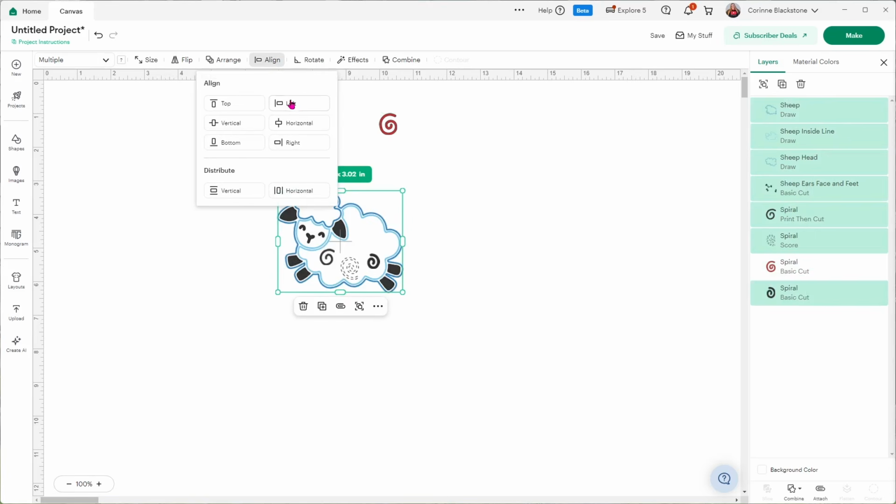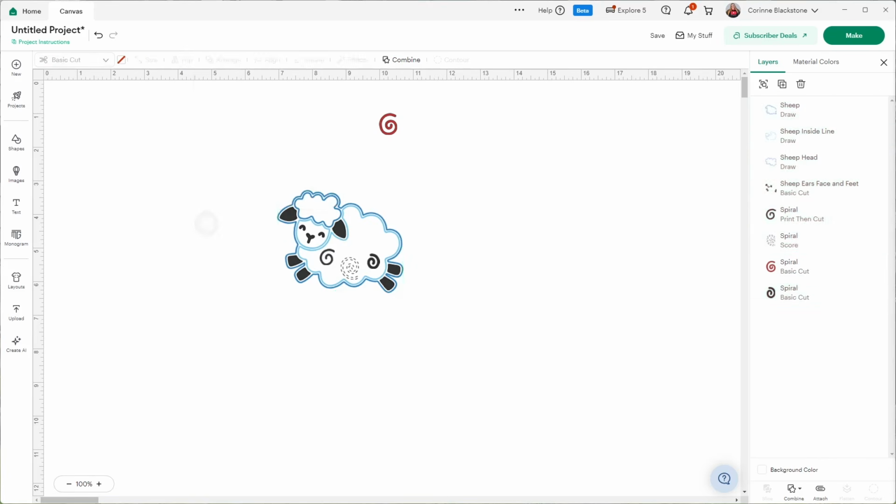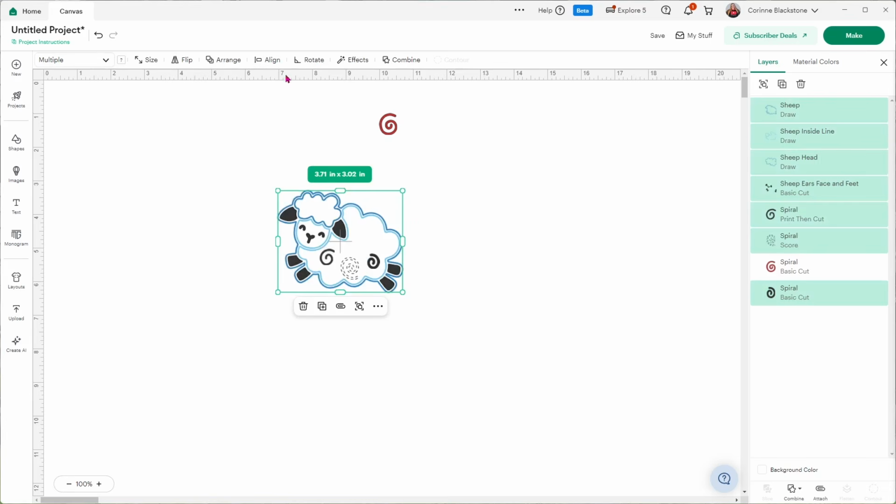You see you have the top, left, vertical, horizontal, bottom, right. Then you have the distribute vertically, and I totally just touched my screen. Sorry about that. You have the distribute vertical and distribute horizontal, and that just makes everything even.